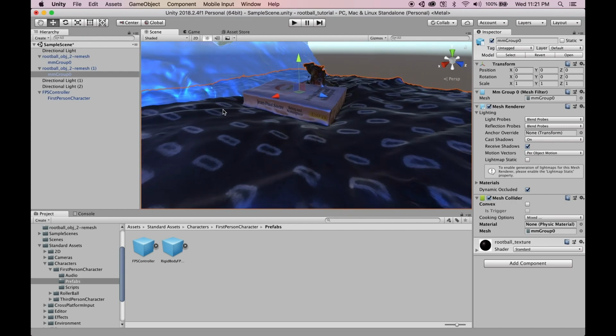Hope that's helpful, and we'll cover more on the photogrammetry aspect in another tutorial.